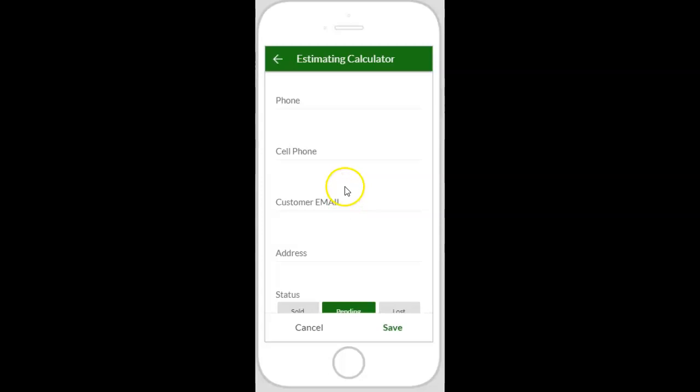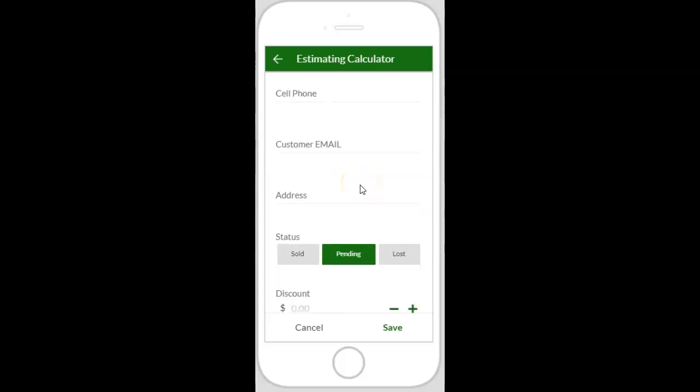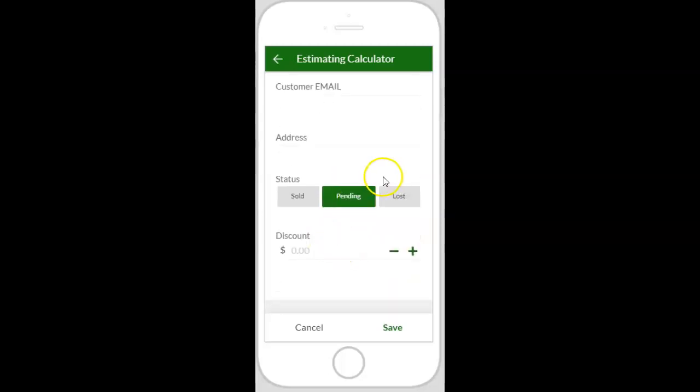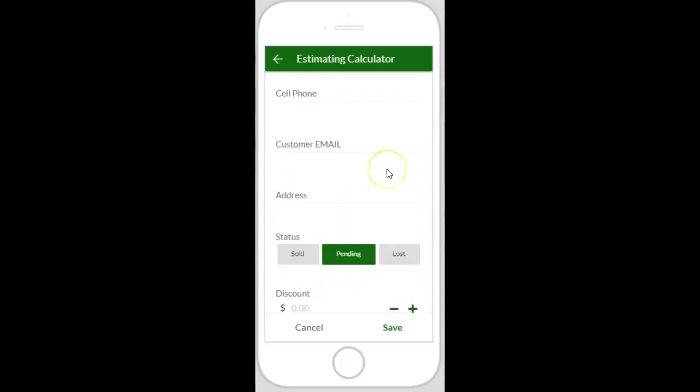It will just go off into the cloud. It won't go anywhere really. Okay. Status, we'll get to that in a little bit. Discount, I'll get back to this stuff and talk to you about it later.